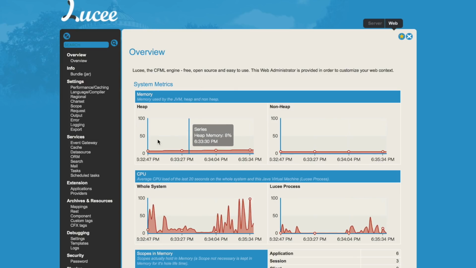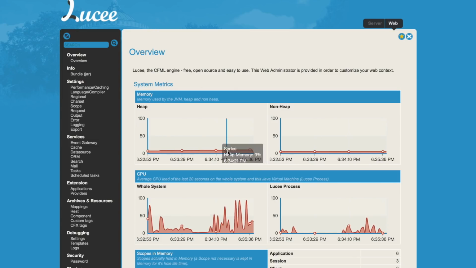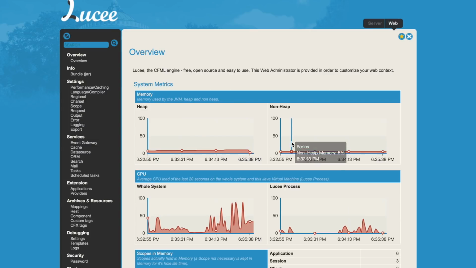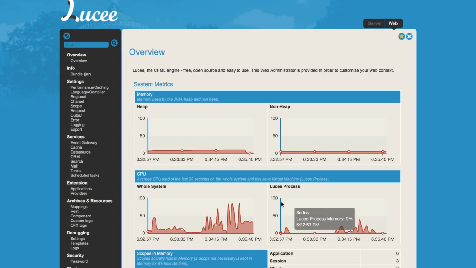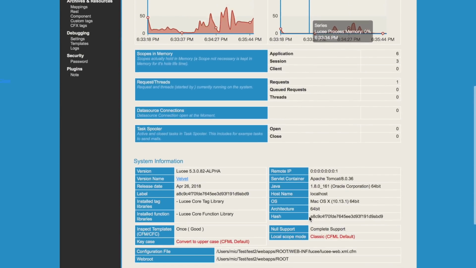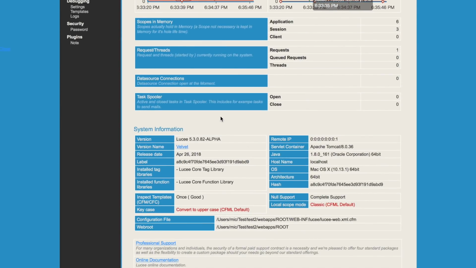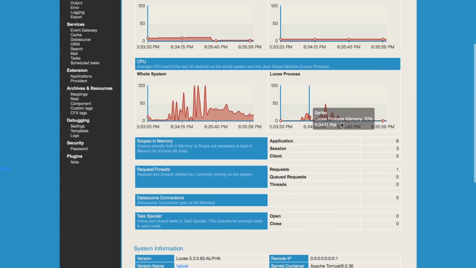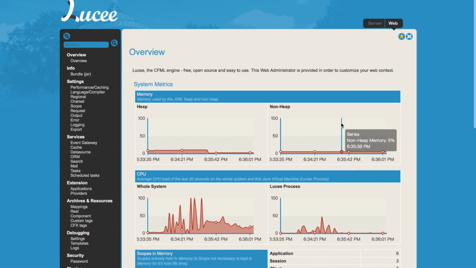That looks like this. First of all, you have some graphs. You see what the memory is doing on the system, what the CPU is doing on the system. Then you get detailed information about your scopes, your requests, what requests are running, how many database connections are open, how many tasks are open, and so on. So all helpful information on the spot.